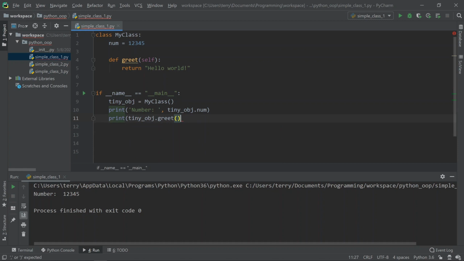So here, now let's run it again, or you can do Ctrl Shift and F10, it has the same effect. So in this case right here, when we run the action or the function for this object right here, we'll see that this is hello world.